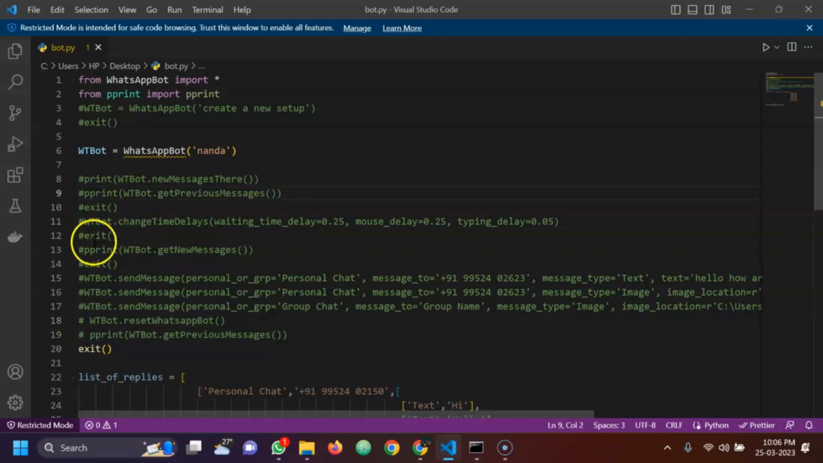So that can be done by calling this particular thing, WhatsApp bot dot get new messages. You can use these two functions together: get new messages and new messages star. New messages star basically returns whether new messages are available or not, without opening WhatsApp. It just checks whether the notification dot is there or not.